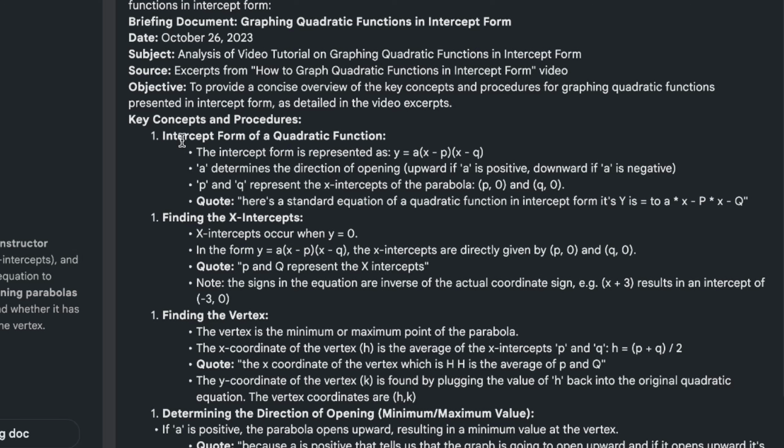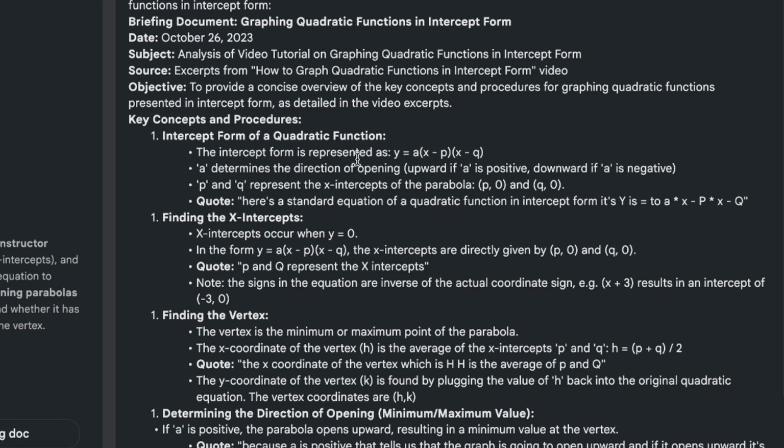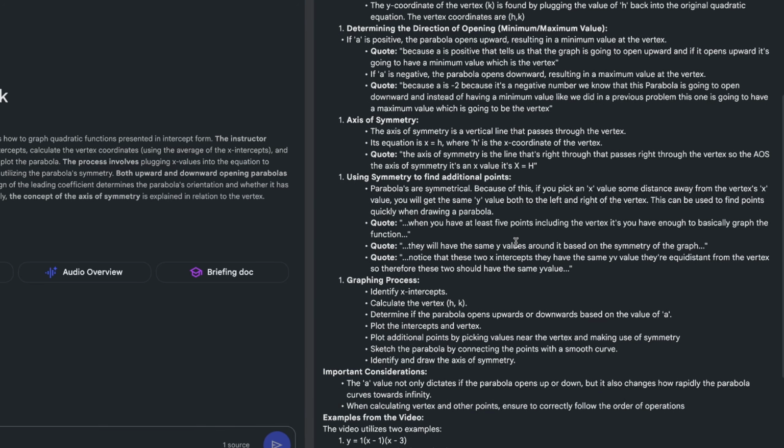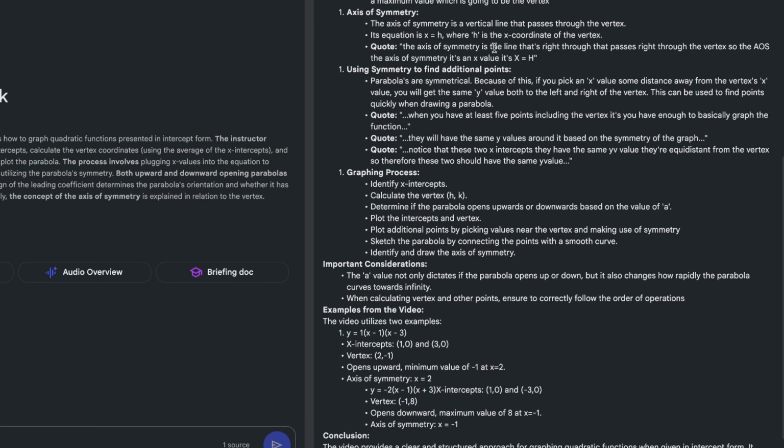So we can go to the first one, intercept form of a quadratic function, and then you can go ahead and read through these here. Intercept form is represented as this equation, P and Q. It's overall similar to how you'd maybe take notes yourself in class, but here NotebookLM took notes for you on your sources to the left, in our case that YouTube video. So here you can use this as like a handwritten note you'd normally take in class.